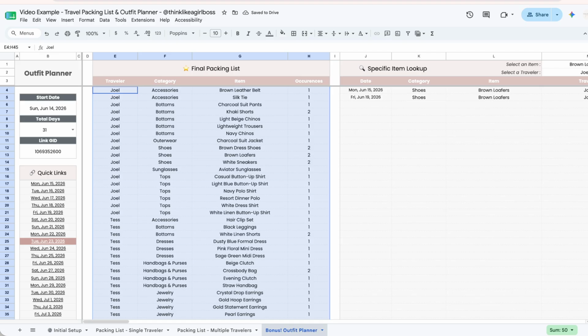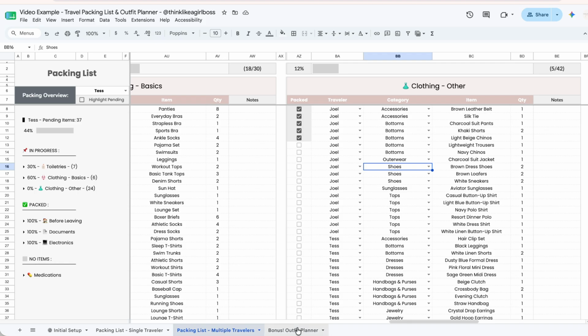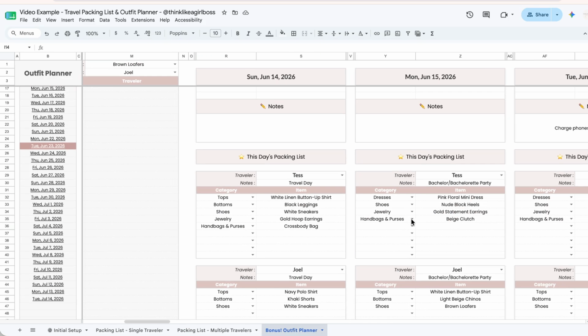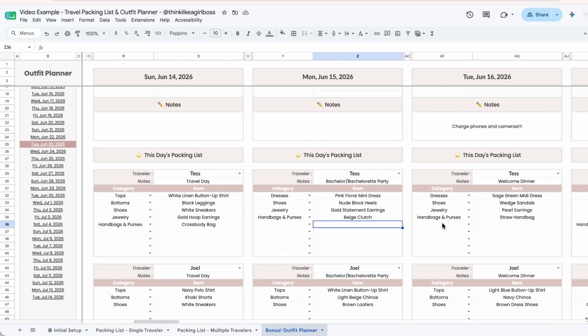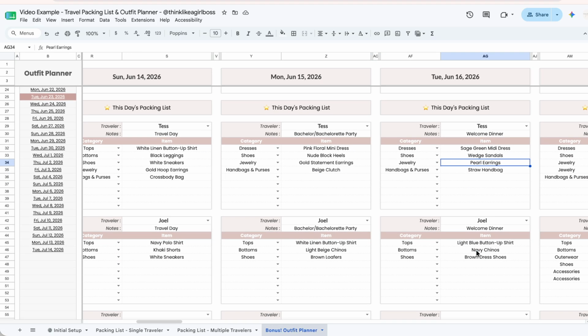This is just a bonus feature that's going to help you create a starting point that you can then copy and paste into your actual packing list. And the cool part about this is that your outfits get saved. So when you're on your trip, you can jump back into the spreadsheet, take a look at your outfits, and then just follow your plan.